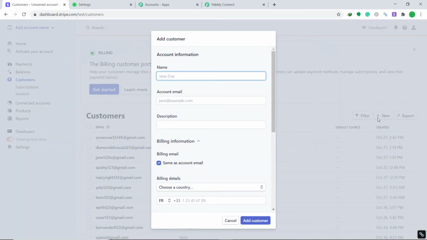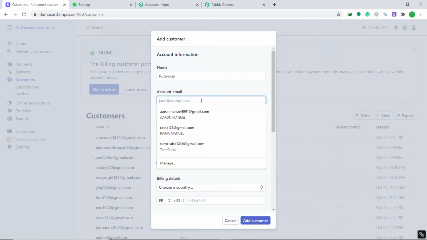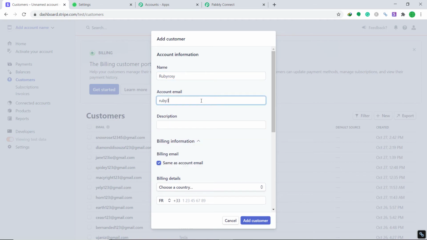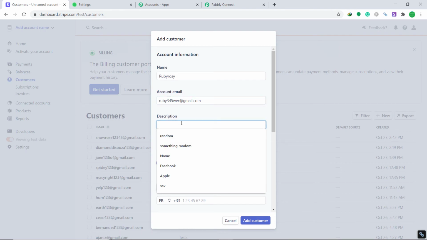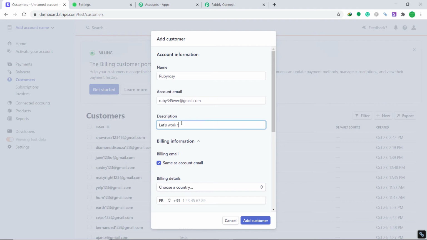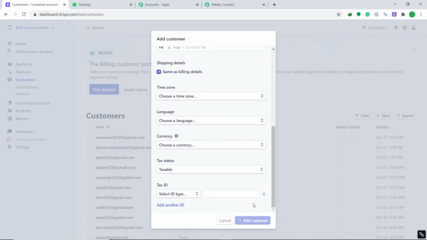So this time the name is, let's say, Ruby Rosie. Okay, Ruby Rosie. The account email is ruby345ver@gmail.com, and the description is let's work together. Okay, oh, of course, together. Okay, then click on add customer.